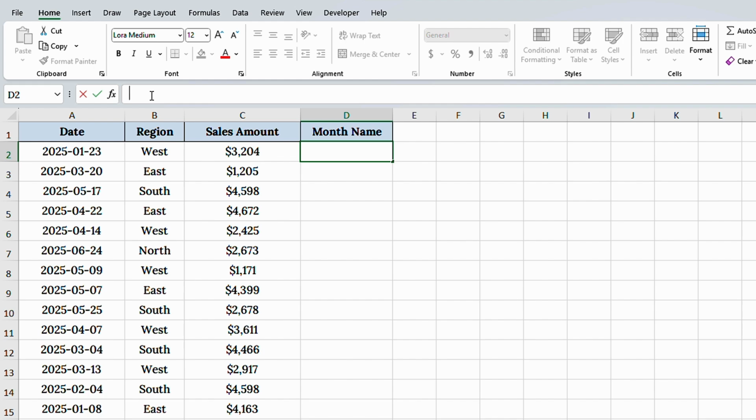In cell D2, type this formula. Equals TEXT. Select the cell A2. Inside quotation marks, type M 4 times. This uses the TEXT function to convert the full date into a written month name, like January, March, or May.